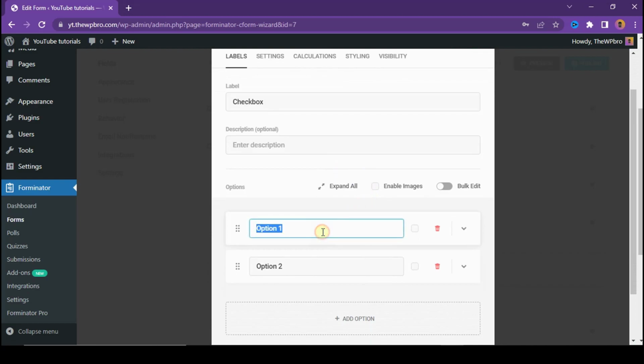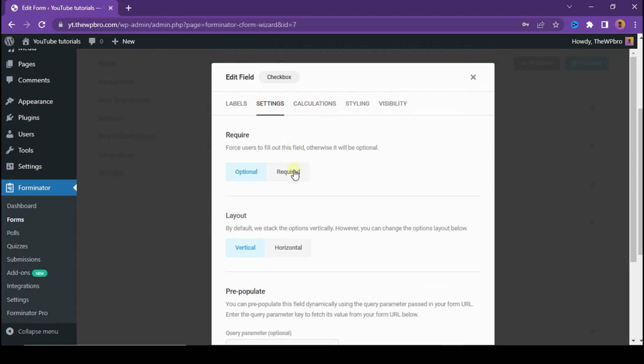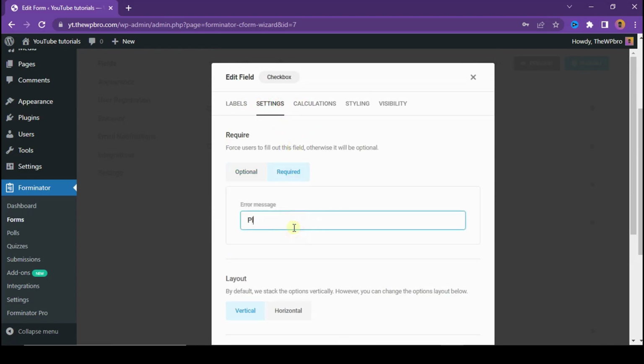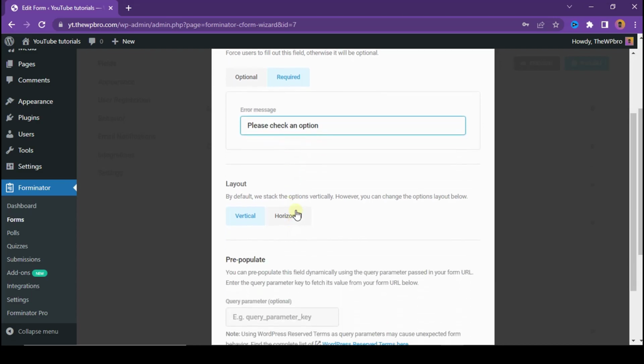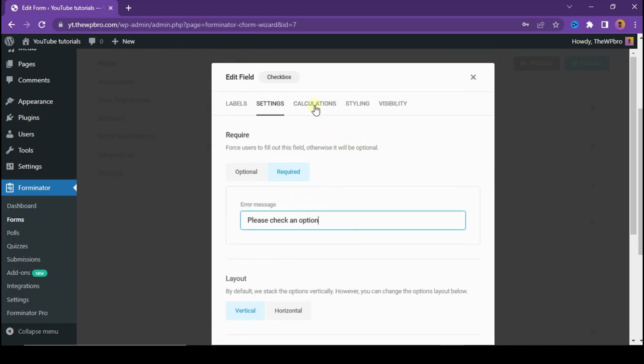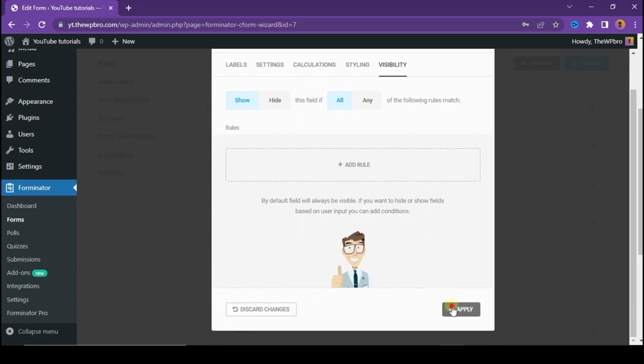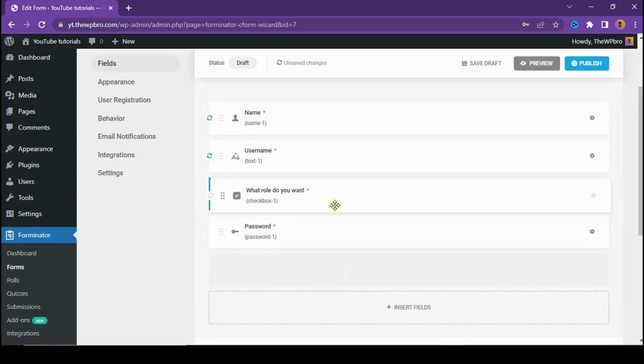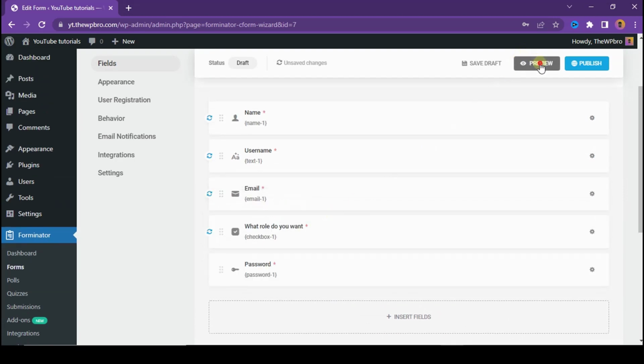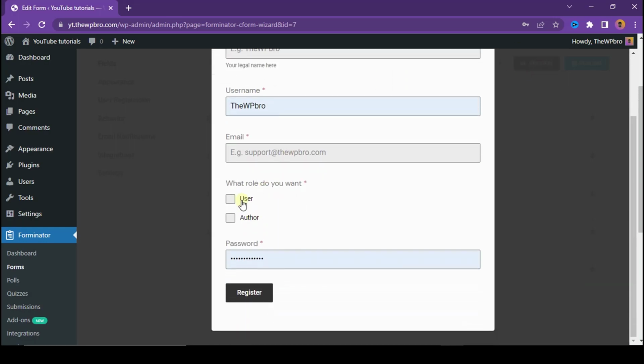All right, so option 1 is going to be user. Let's just say user, and option 2 is going to be author. Let's use author. And then what row do you want? All right, so settings should be required. Please check an option, and then layout is vertical. Every other thing is looking good, and then let's apply. So let's drag this here. So if you preview our form now, we're going to see another field there.